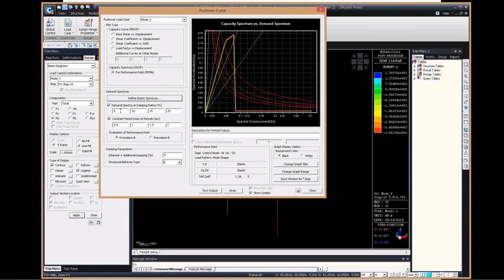So we get demand spectrum for different damping ratios. So we have at 5, 10, 15, and 20. So the lowermost one is for 20, then 15, 10, and 5. So at the intersection points, we can clearly see where the performance points are. For this particular model, the performance point is in the elastic range, that is over here. And here we can see the details of the performance point.